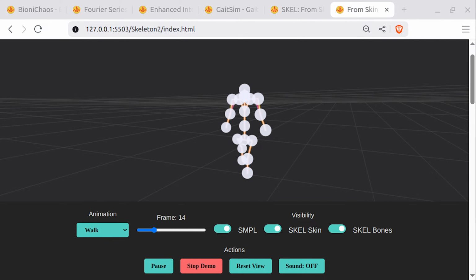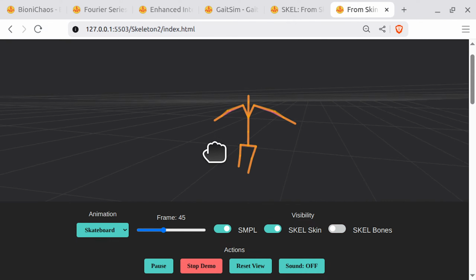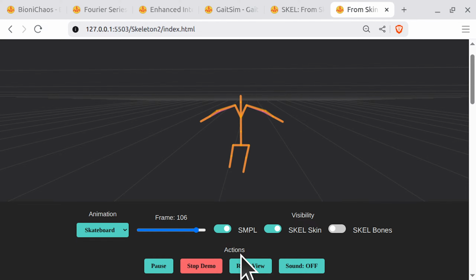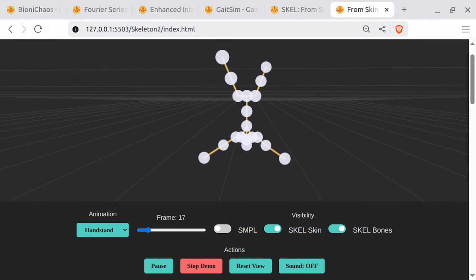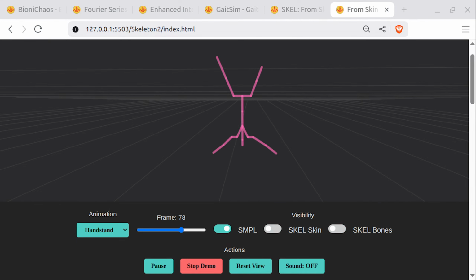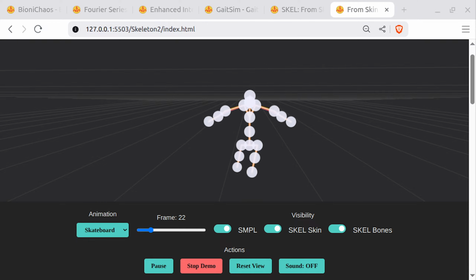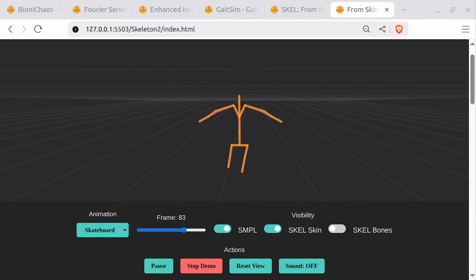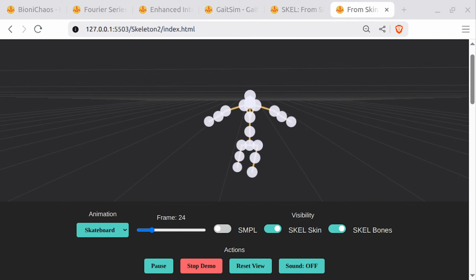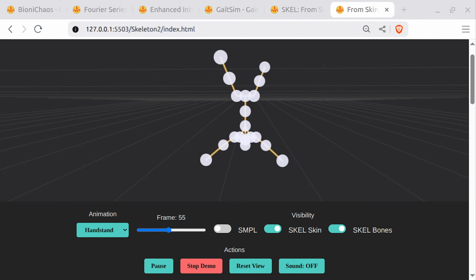I'm sold. But what's with all the buttons and sliders? This thing looks like the cockpit of a spaceship. Those controls let you interact with the simulation. You can rotate the models, zoom in, pan around, and even toggle the visibility of the skin and bones. Plus, you can play animations like walking, skateboarding, or doing a handstand. Wait, the skeleton can skateboard? That's impressive.